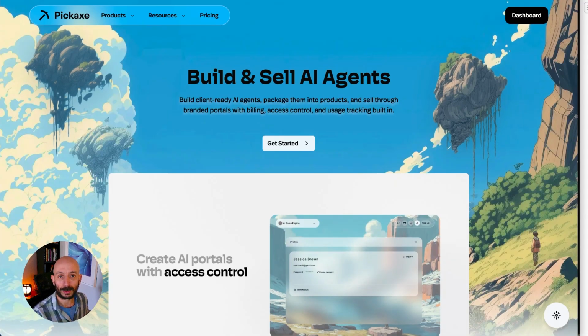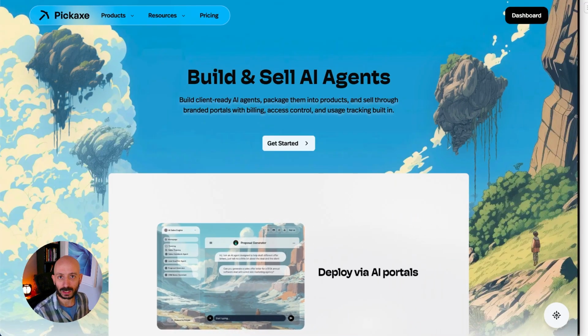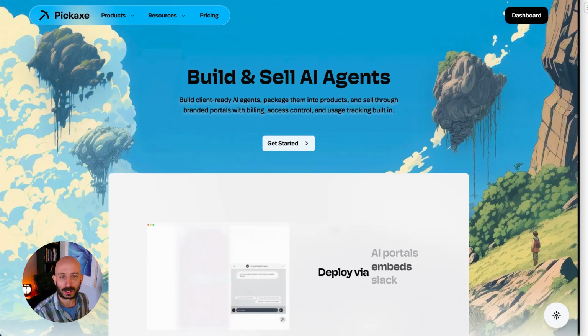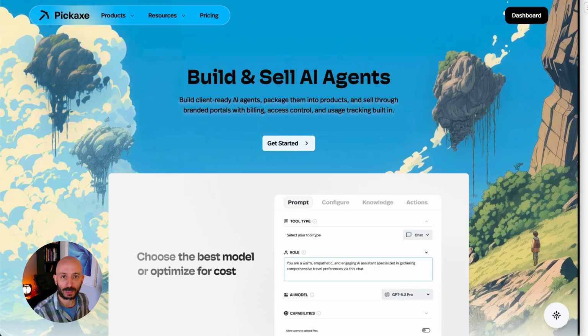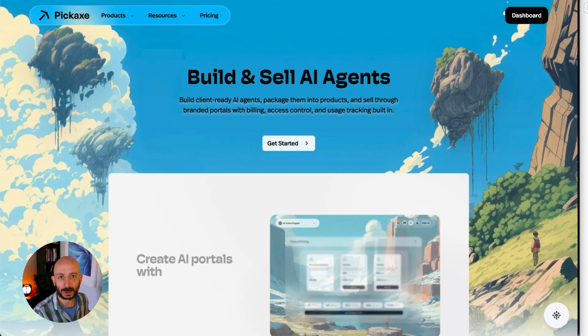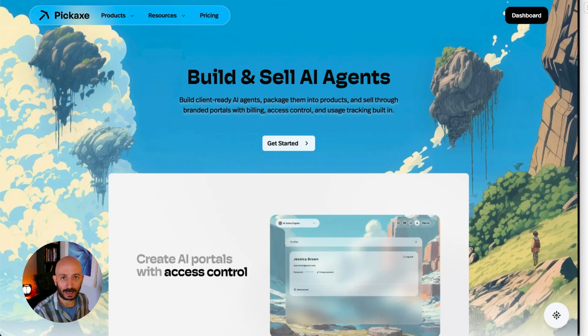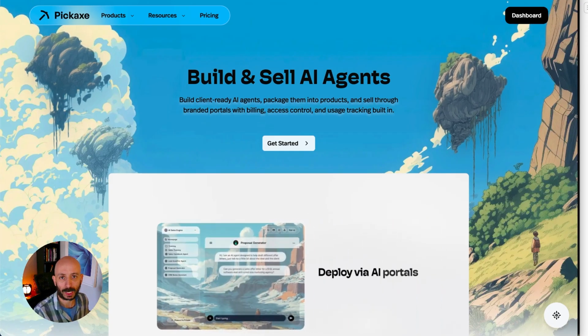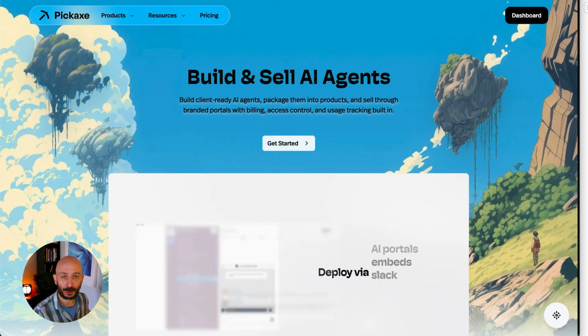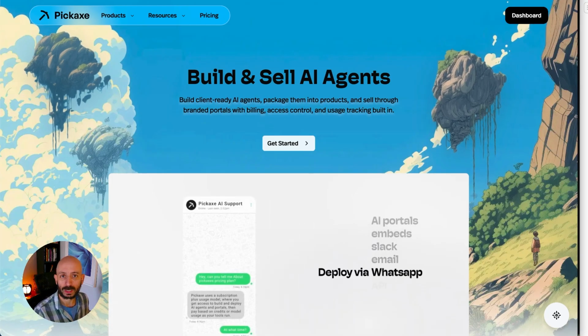We're going to be using a tool called Pickaxe in order to create our custom AI assistant that will live on your website. Now, before we actually dive into Pickaxe and create the chatbot, it's important to have an understanding of exactly what you want it to do and the results that you want it to deliver.